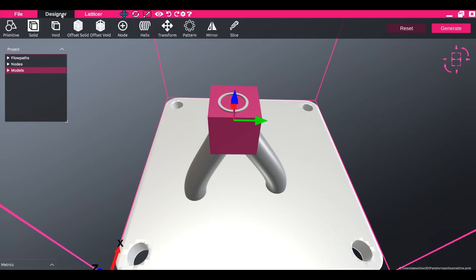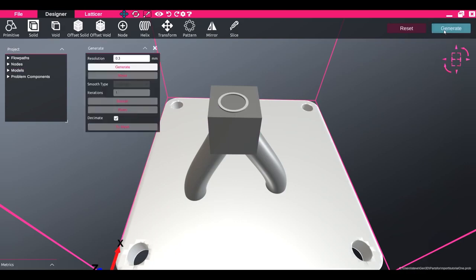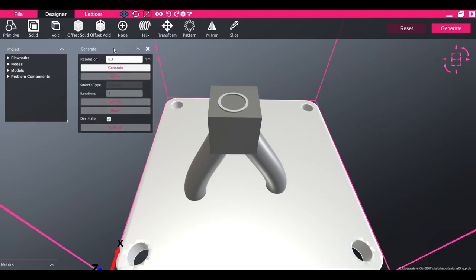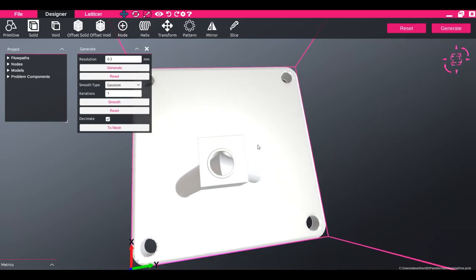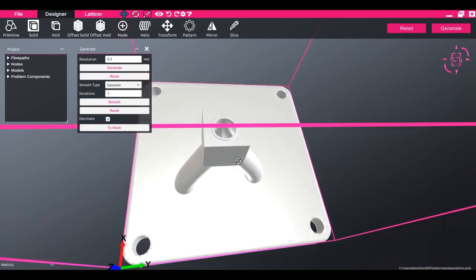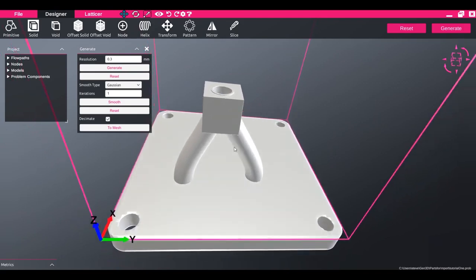Click on the Designer tab and click the Solid button. This will ensure this mesh geometry stays a solid material when it's generated. As before, we can click the Generate button to open the Generate panel and click Generate to create a preview of the STL mesh. As you can see, this creates a Boolean cutout of the flow paths from the imported model. If you're happy with the preview, click the To Mesh button.